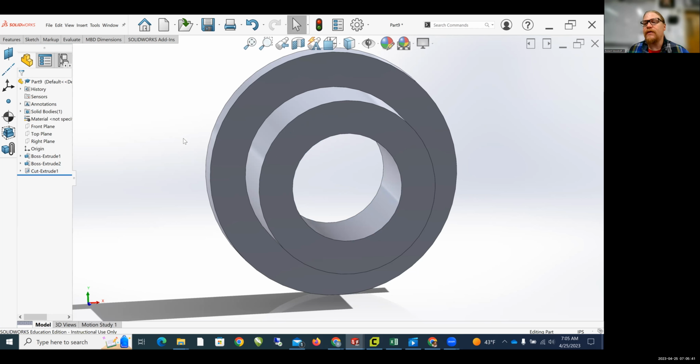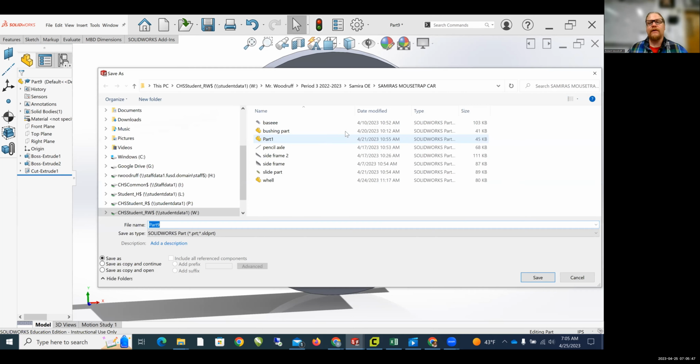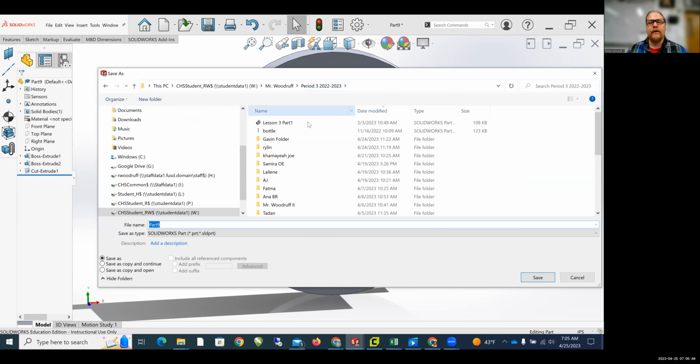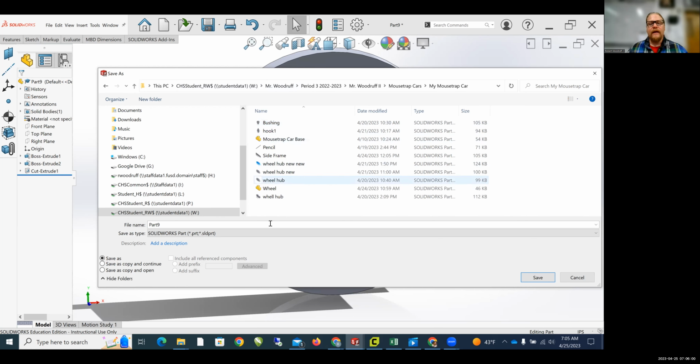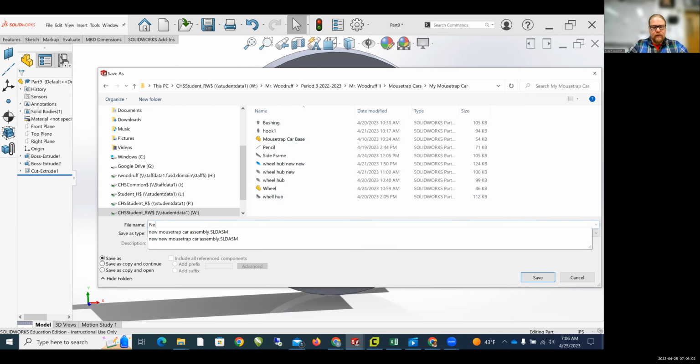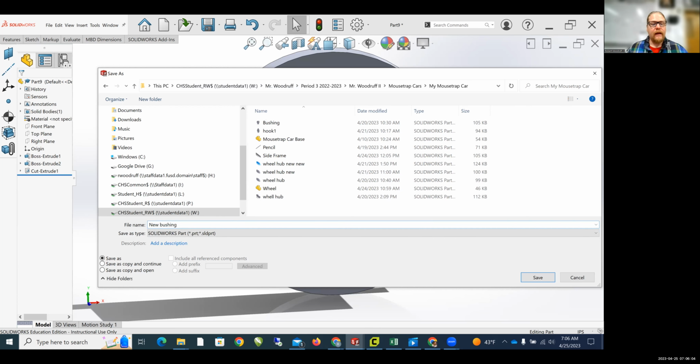Now to save this for 3D printing, not only do you want to save this as a bushing, so let's go to File, Save As. Make sure that you're in your shared folder. So I'm going to use period 2's folder for this. And I'm going to go Mr. Woodruff, mousetrap car, my mousetrap car. And I'm going to save this as my new bushing. And I'm going to save it as a SolidWorks part first.